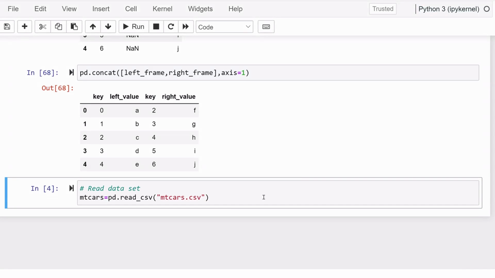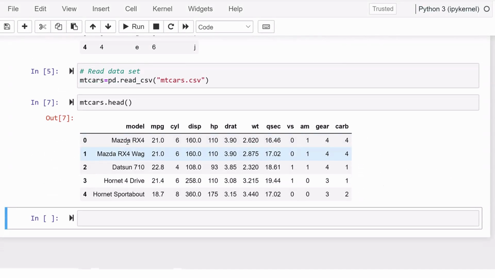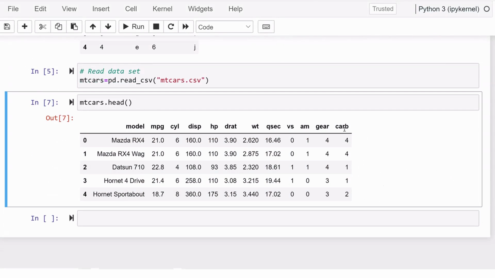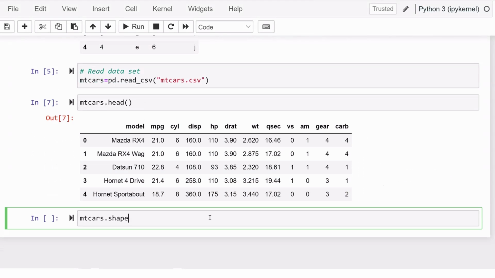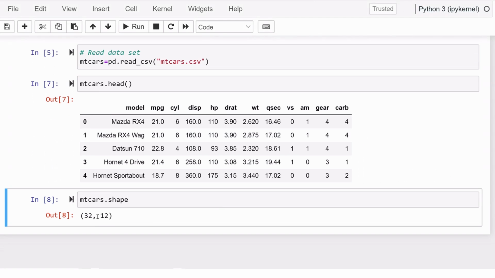So we import, and we can first check the first few rows. Cars dot head. There are several rows, the first 5 rows, and as you can see, we have several columns. We can check the shape of the data set. Remember that this is a data frame. So if we check the shape, we see that we have 32 rows and 12 columns.